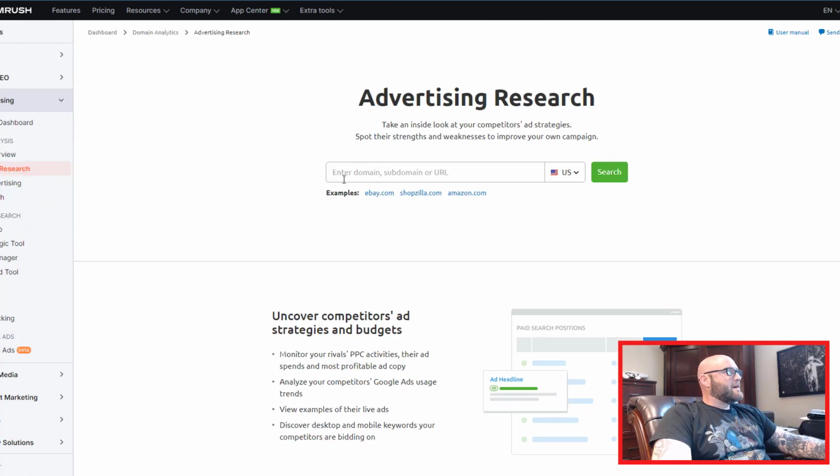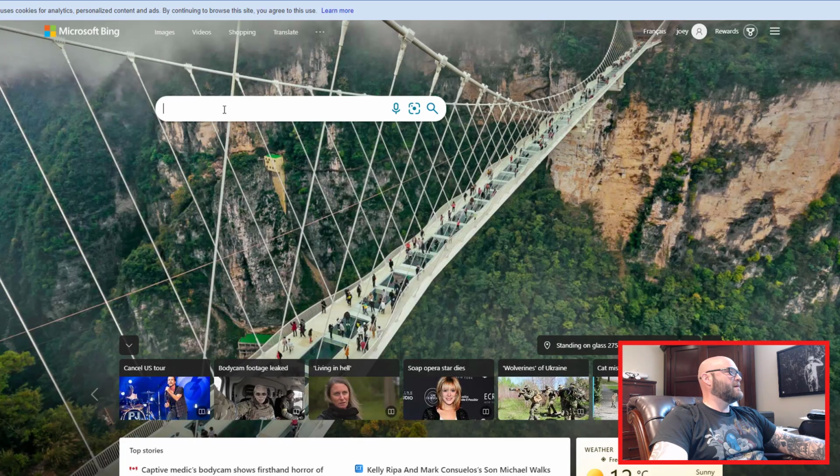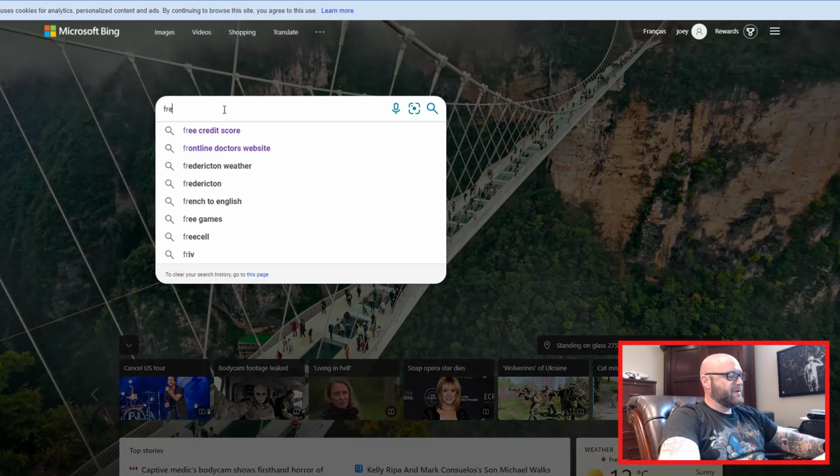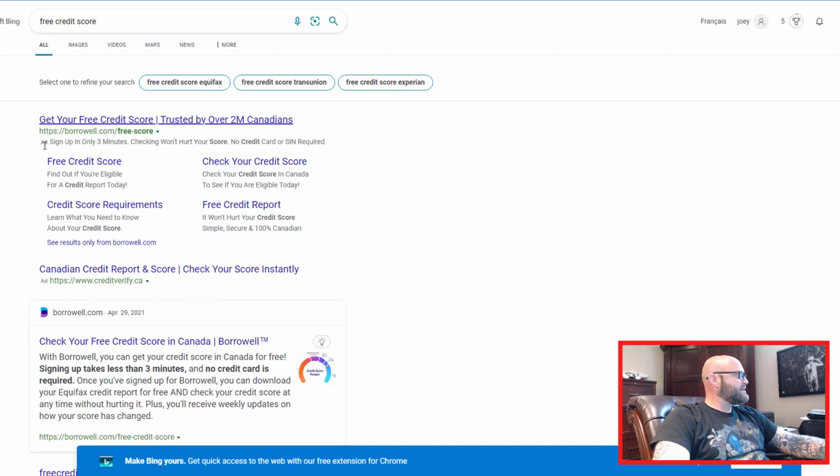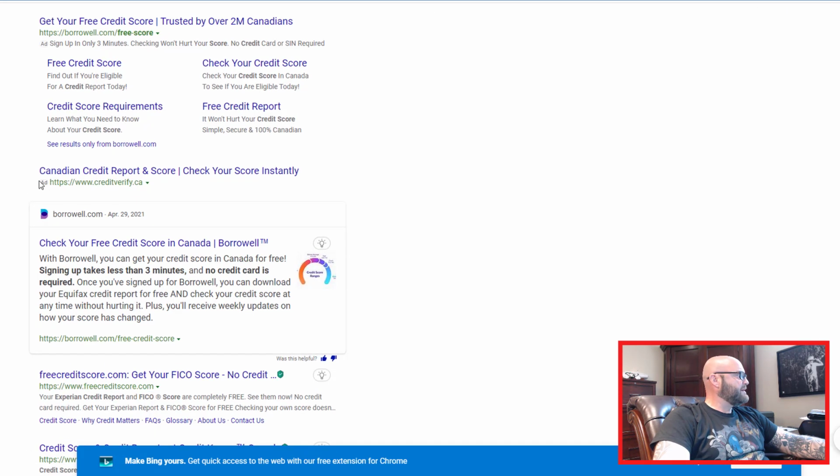As you can see here, I can enter any domain, subdomain, or URL. So in order to find these domains, I need to do a search on the traffic source. Let's go to Bing.com because that will be our example today. Here I'm going to type in free credit score, and as you can see, there will be some ads here. But one thing that's happening is that I'm only seeing Canadian ads because I'm in Canada.